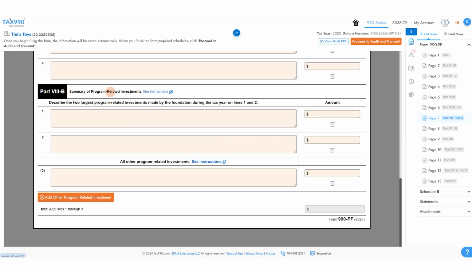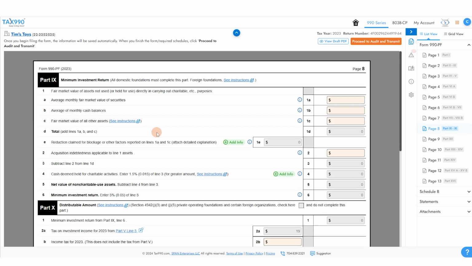And then down here, you'll need to add the summary of program-related investments, so the 2 largest on lines 1 and 2. Then all other program-related investments down here, and you can add more with this orange button. When you're finished, move on to page 8. In part 9, you're going to add the minimum investment return, adding information as necessary.